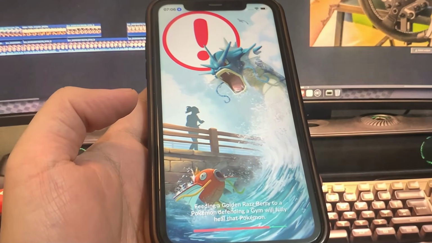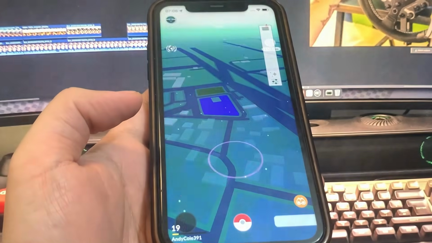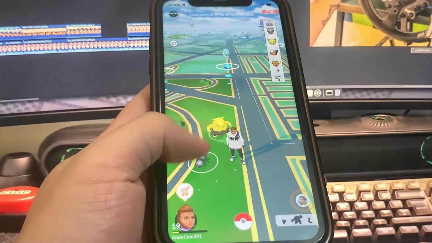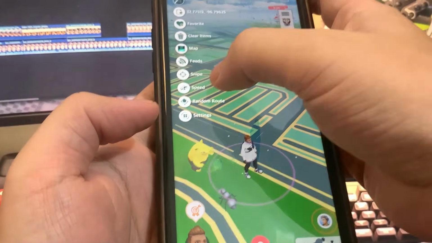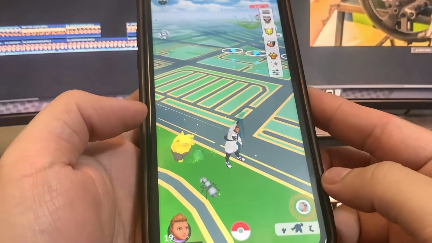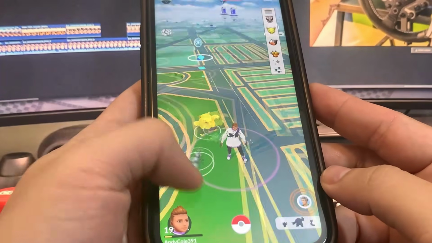So as you can see, we got the joystick. We got the bar on the right side of the screen. This shows us the nearby Pokemon. So I'm going to show you guys how to download it. So if I go to the settings, I can actually change the speed my character walks, which is super cool. But there's many other features as well.